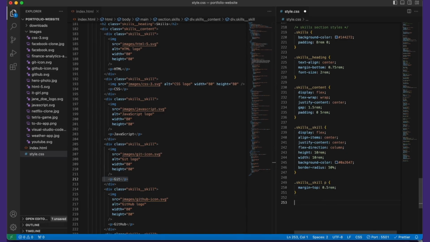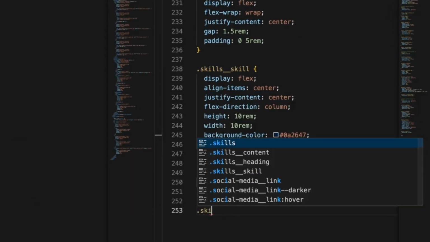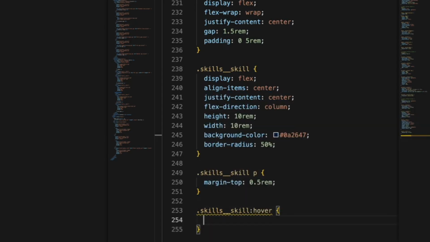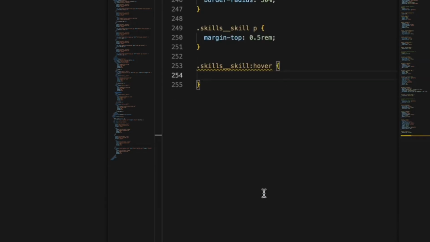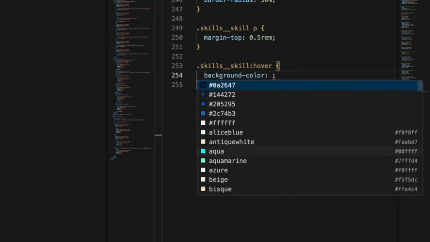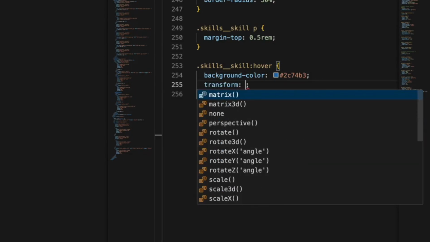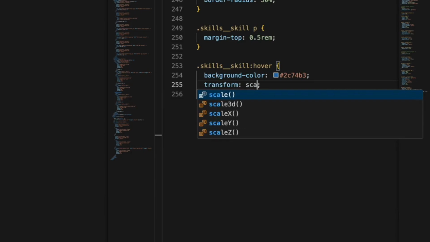Alright, let's start to code. We will create a hover state for the skills skill class in the CSS file. Now we need to specify what changes we want to see. Let's change the background color to 2C74B3. Using the transform property, we will enlarge the icons.